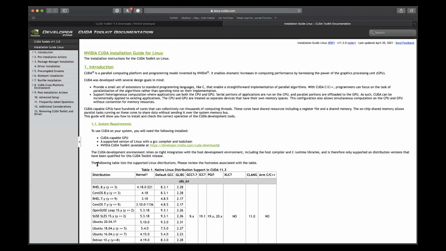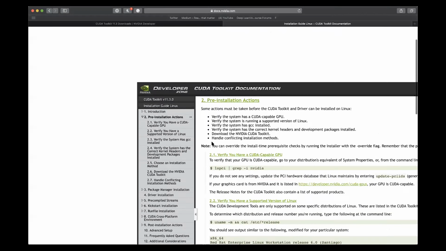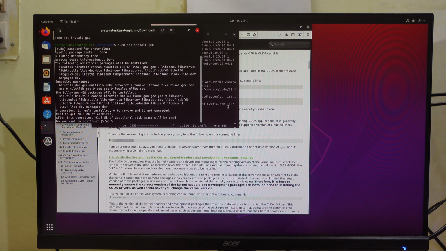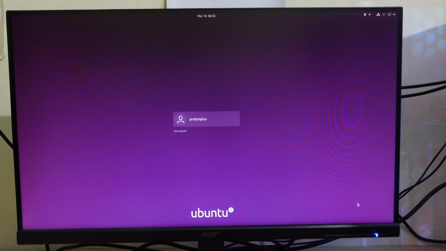I've clicked on the installation guide, the official guide, and you'd want to run through some pre-installation actions. These are essentially checks. The only one of importance here is installing GCC. So I've run the command for that. If you type gcc in your terminal, it should tell you the command. Reboot your PC, press Ctrl Alt F1 to go to the terminal mode.